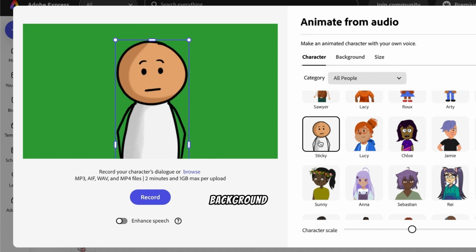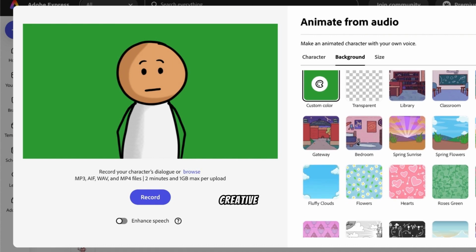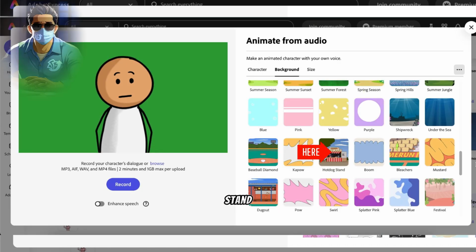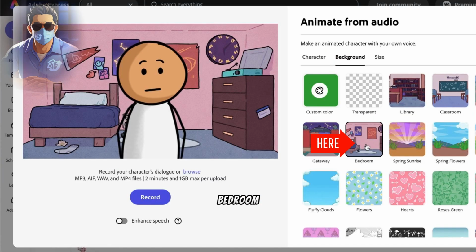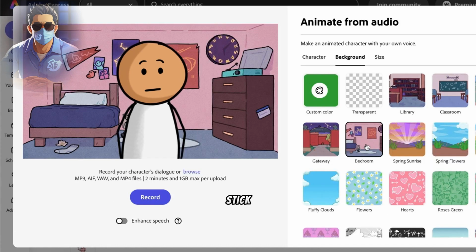Next, we need a background for our animation. Click the Background tab. You can choose either a solid color or go for something more detailed, like a place. If you're feeling creative, there are some cool locations to choose from: hot dog stand, beach, classrooms, deserts, bedroom, living room, and even outer space. For this example, let's stick with a living room.